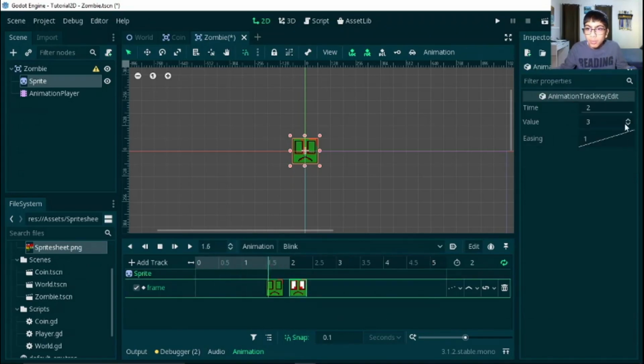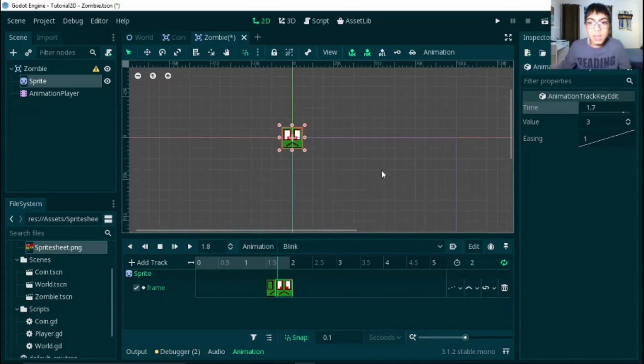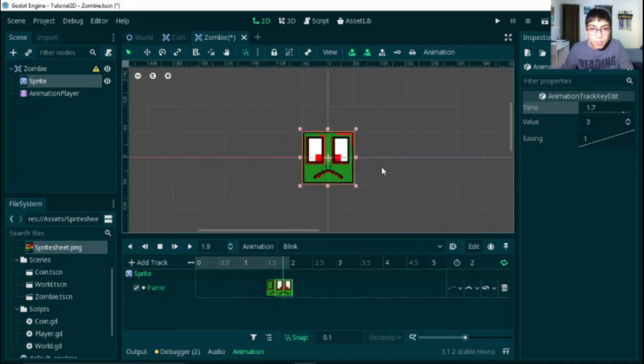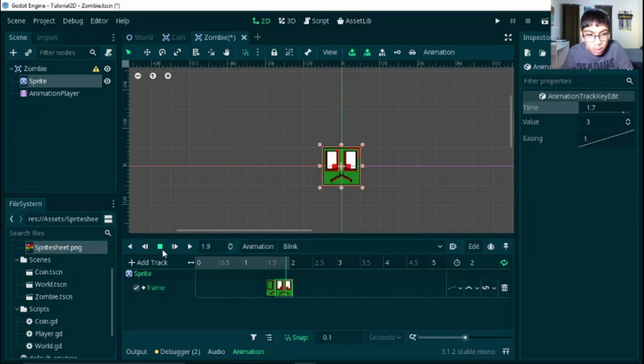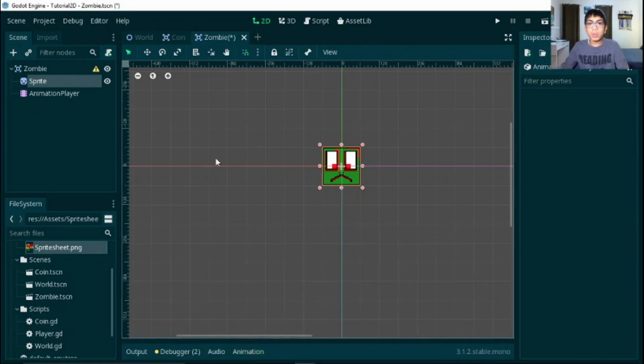I'm going to move this over to 1.7 actually. Okay, there. We have a blinking zombie now. Okay, it works. So I'm going to pause the animation and click this button. This will autoplay the animation once the scene is loaded. I'm going to save the scene again.